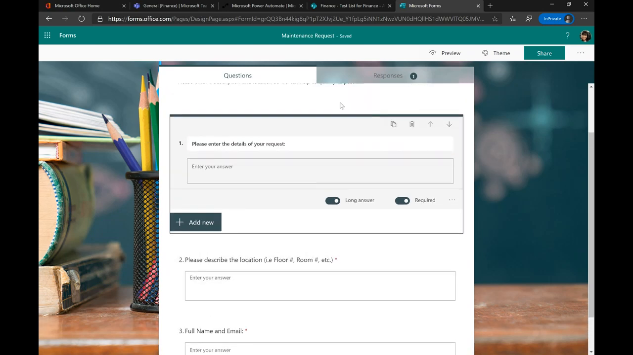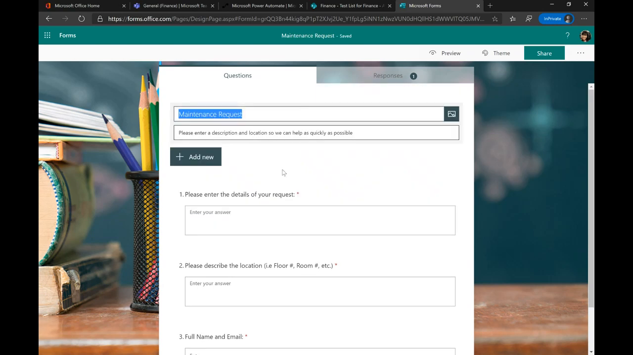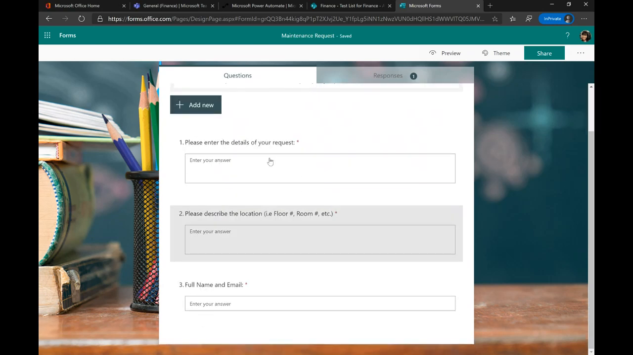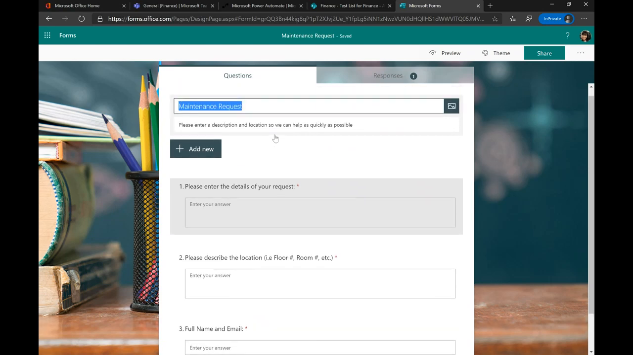But the point is, what we want to build right now is when someone submits this, when an end user fills this out, I want to receive a notification in Teams. So let's take a look at how we can do that.